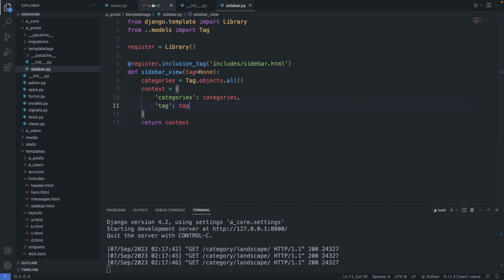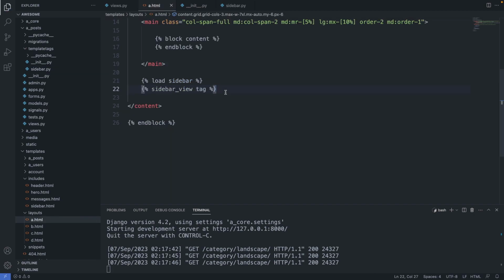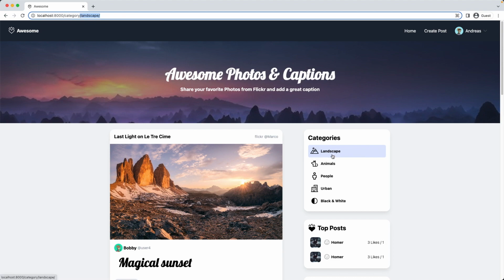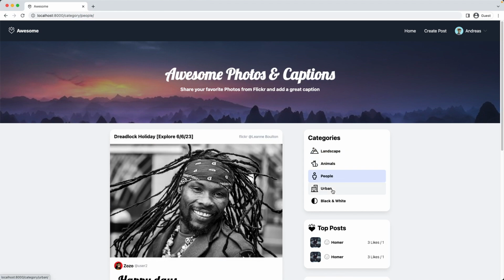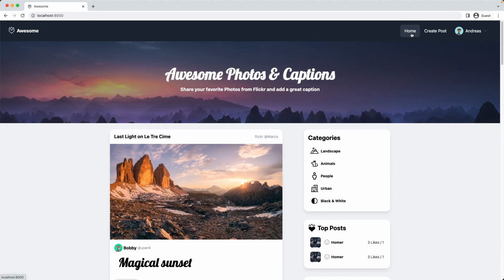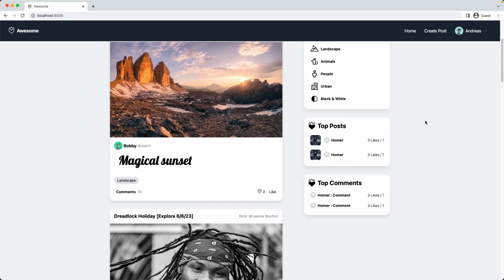We also have to save the layout file. So this one here, save, and let's check it out. It should work now. I refresh the page, and there's the highlight. So we are on the landscape category page, and the landscape link is highlighted. And the same goes now also for the other category pages. And the home page should have no category selected. It's impressive. So this is an example of how this independent sidebar module can receive data from the page it is on. Now let's look into our second module here, the top posts module.